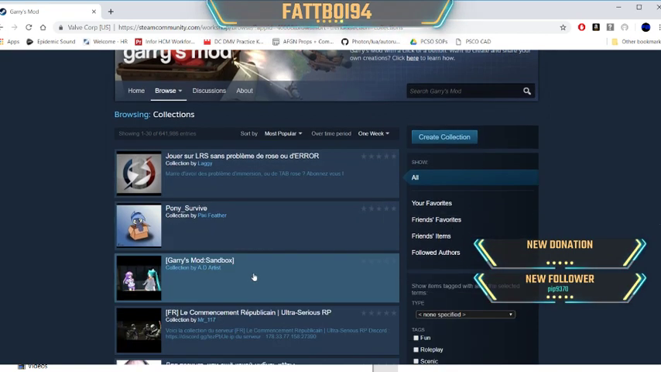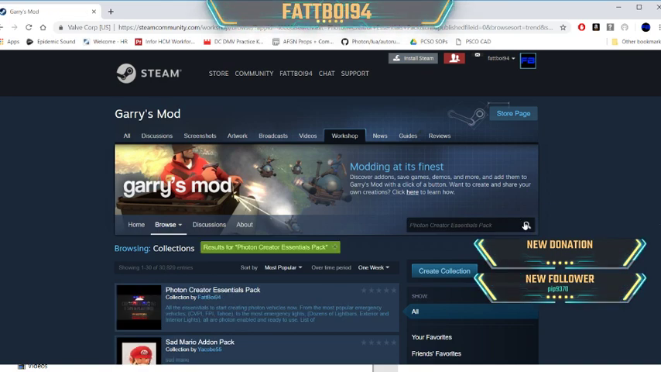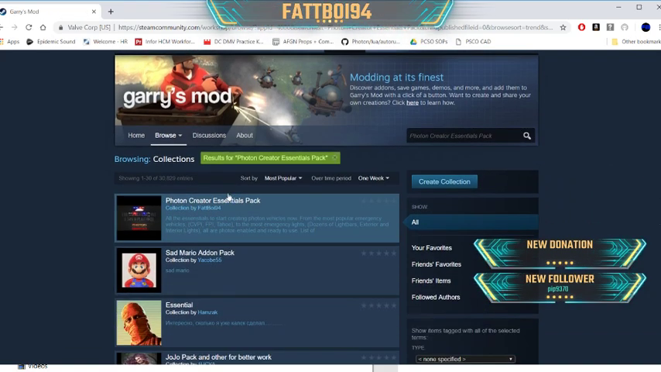Once you're in collections, go over to the search bar and type in Photon Creator Essentials Pack. Type it in word by word, just like how it's spelled here. Then search for that pack, and the first thing that pops up should be mine: Photon Creator Essentials Pack Collection by Fat Boy 94.